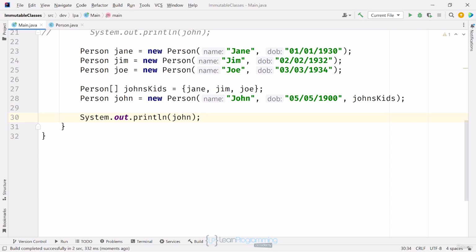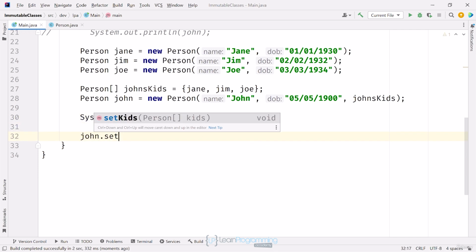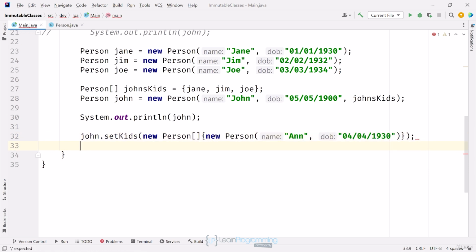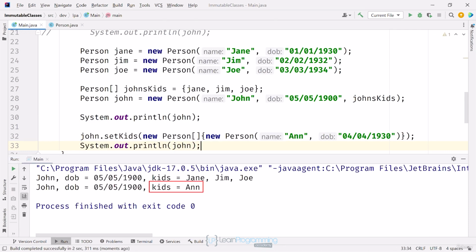I can't change name or date of birth, but I can still set the kids. Let me try that. I'll set the kids to a new in-place array initialized to a new person, Anne, born 4th April 1930. And I'll print John again. Running this, you can see John's kids have been completely changed. Let's adjust the kids a bit more.